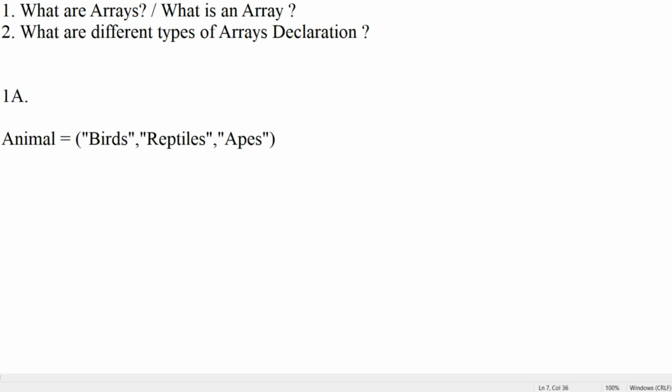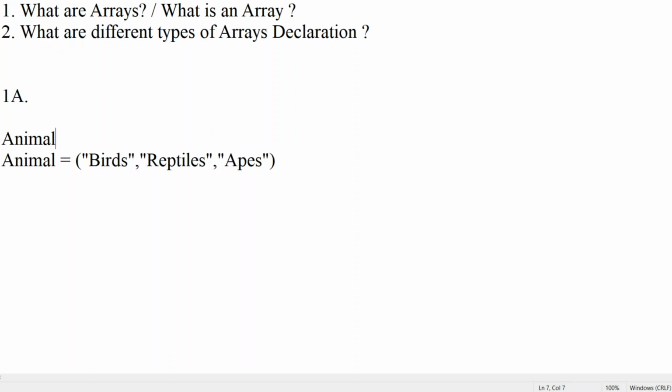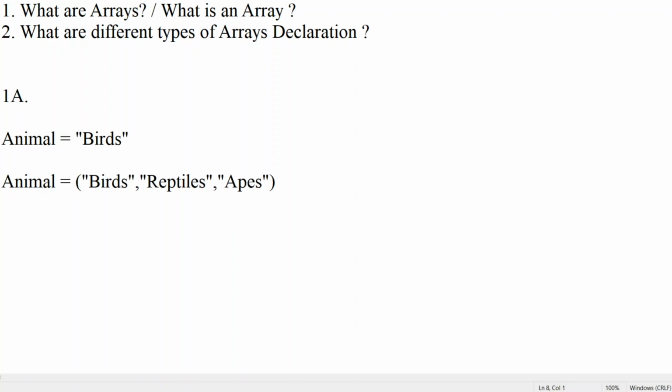If I want to store this entire thing in a single variable, I can't just write animal equal to birds. So this becomes a variable, and this becomes a value for the assigned variable. Animal can be a generic group. If you want to save more than one value to a particular variable, this becomes an array. In a variable, only one value can be stored. If you want to store more than one value, we'll choose an array.